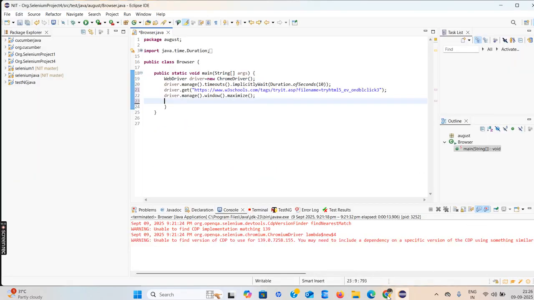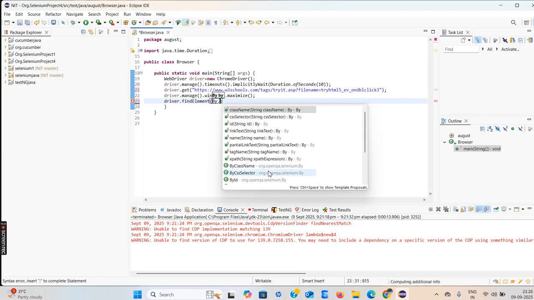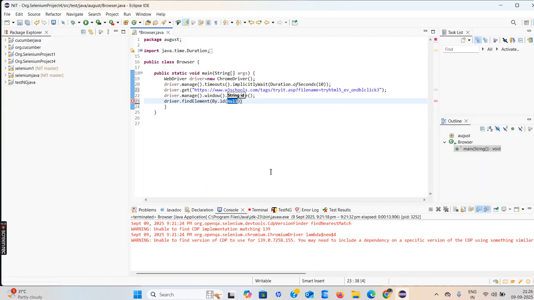Okay. So see here, I can write the code driver dot find element, by dot, we will go through what? ID. So ID means I can write like this. Find element returns a web element. So that's why I can write WebElement, and we can store it into a variable. My variable name is field one.